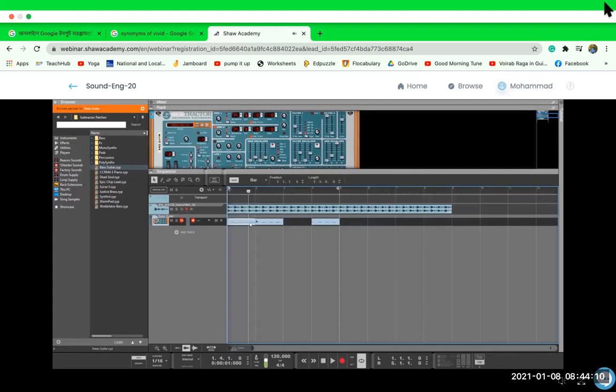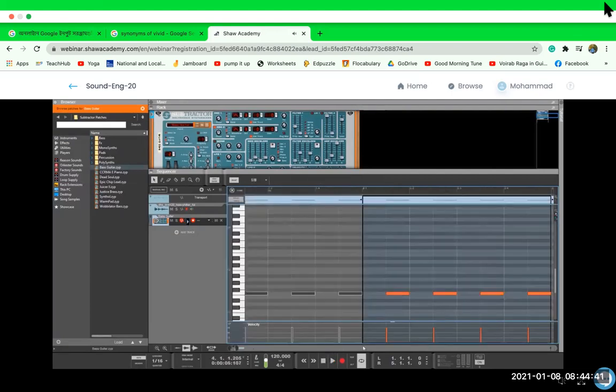I will delete this one, shift up there. Let's have a look. So that's a very obvious difference, right? So I think let's delete that and let's just keep these offbeats. Okay, so now we got something going. As you can see, it did add quite a lot of bounce to it.